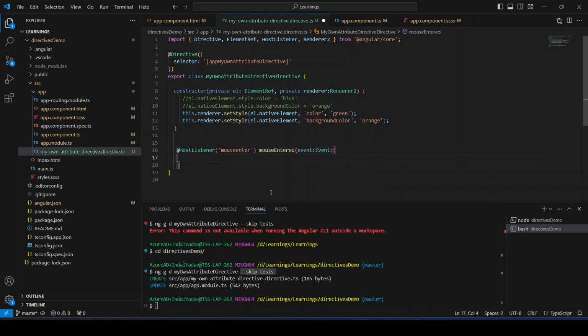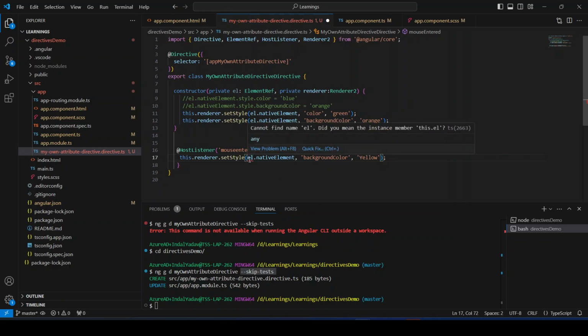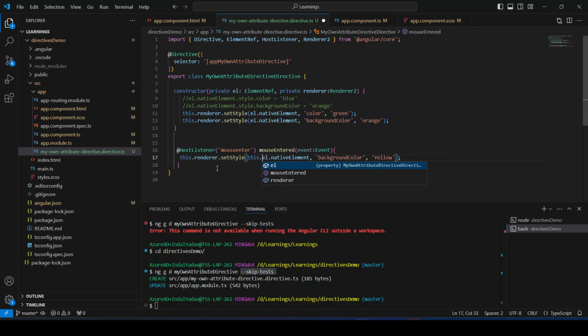And then suppose I want to change the color. By default, when the constructor executes, this line will execute. I want to change the background color, so I will take this syntax from here. Earlier when it is loaded, it will be orange, and then when I enter the mouse, I want the color to get converted into yellow. So let me convert this into yellow, and this says it cannot find el, correct. Because this is outside of the constructor, let me use this, and it works.